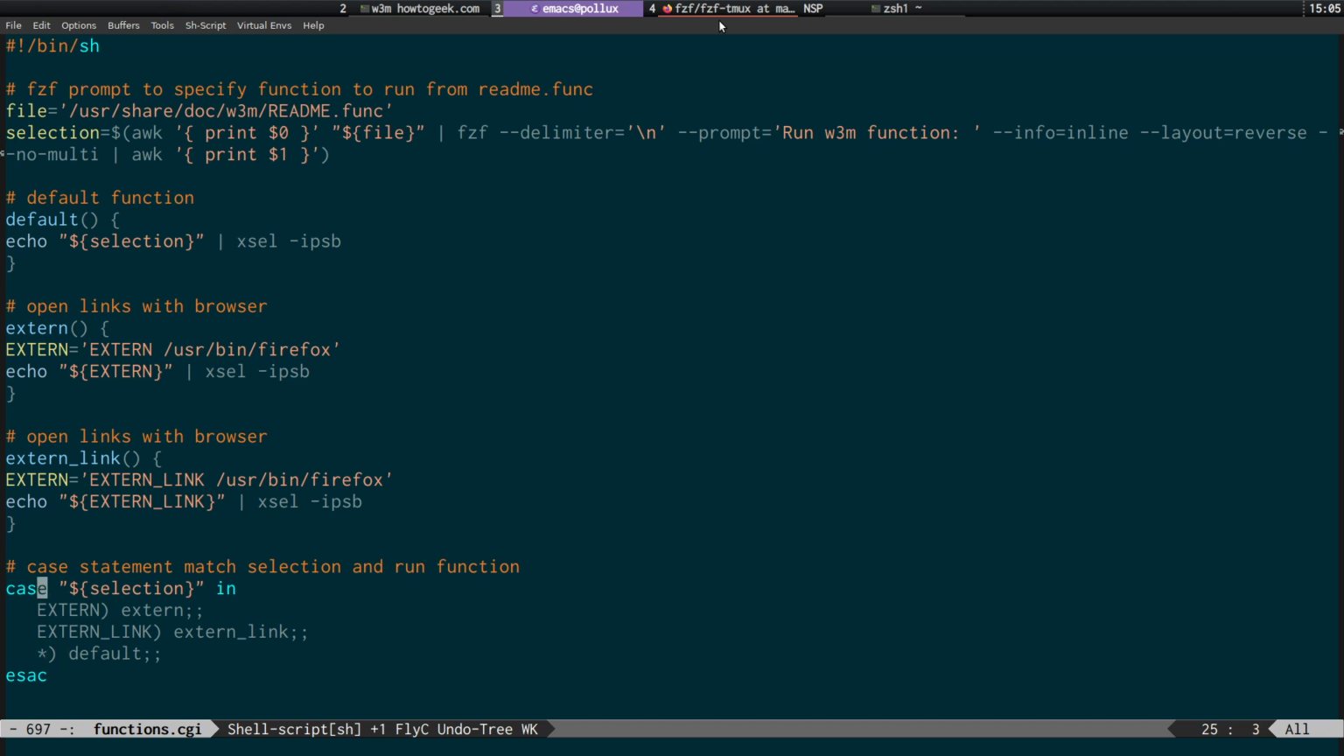And the order is important. You can't put the wildcard first, because otherwise it'll catch everything. So we match these things that require options. As I said, the extern function requires the name of a browser, so we match extern, then we run the extern function up here, where we basically say extern equals user bin Firefox. So if you've got a different browser you want to use, just change that to Chromium or Brave or whatever browser you like. And the same with the external links.